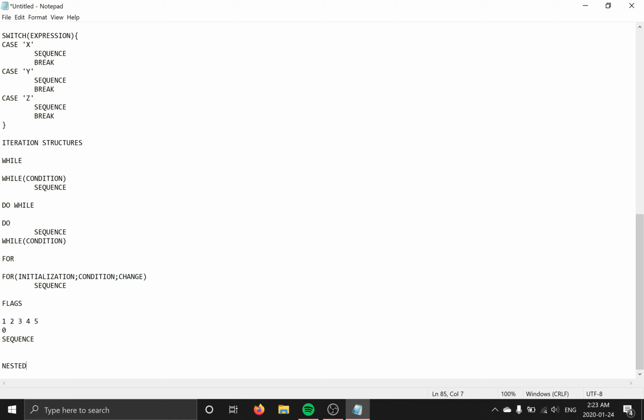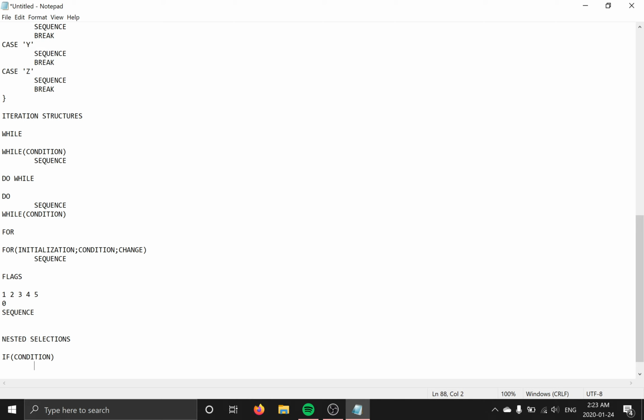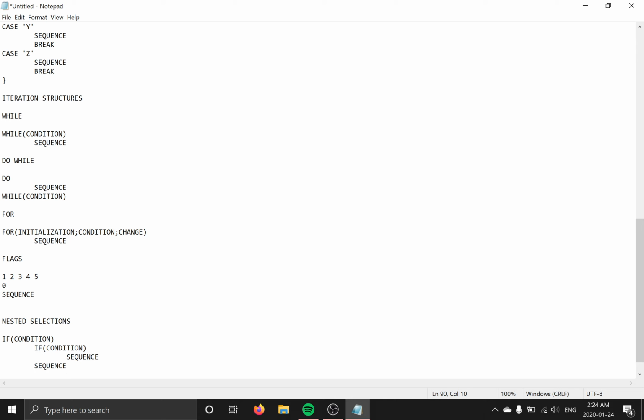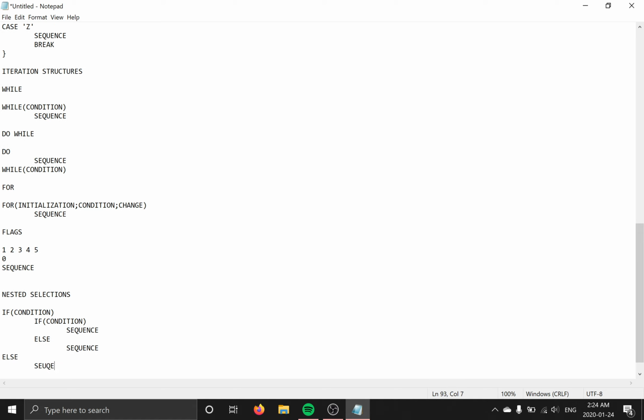And then we have nested. You can have nested selections, and you can have nested iterations. So what are nested selections? A nested selection is just like a nest, right? It's a selection inside a selection. So it's like this: if a condition is true, then do this. But if this condition is true, and then there's another condition, then if that condition is true, then do this. If not, then do this. And if my primary condition is false, then do this. So it's a selection inside another selection. That's a nested selection.